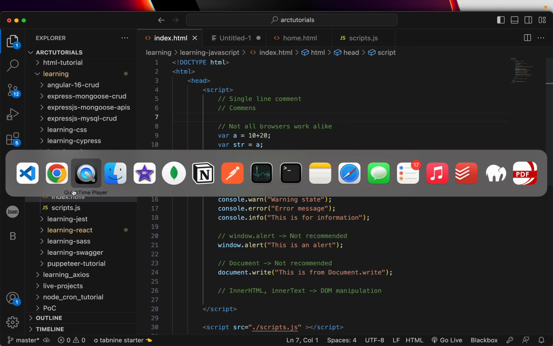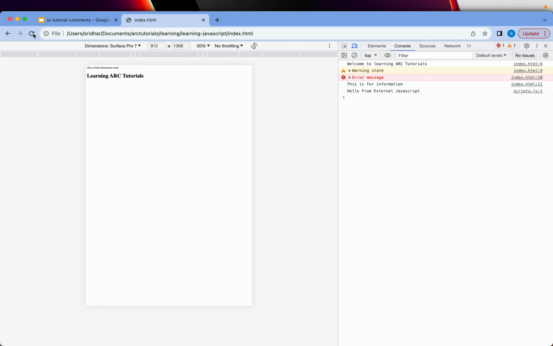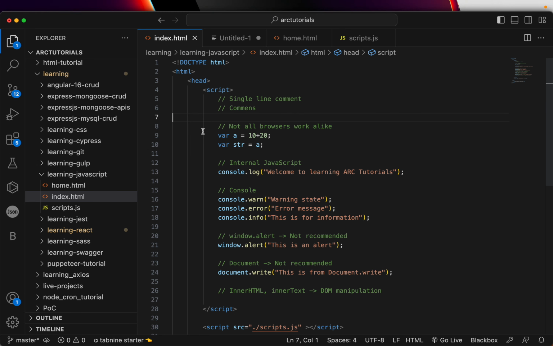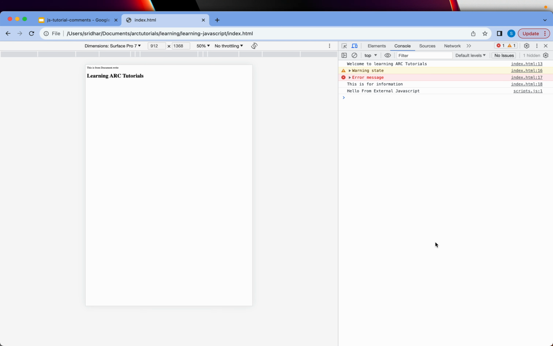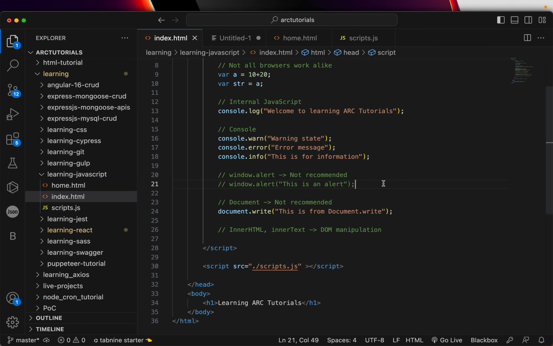When I refresh this page, index.html, I am not seeing any comment. You can see here in the console, in the output, anywhere you will not see them because they are ignored. Now let's say I want to ignore this line of code. So I can just add double slash, and now when I refresh, I will not see the alert because I have commented it out using the two slashes. Okay, this is a single line comment.